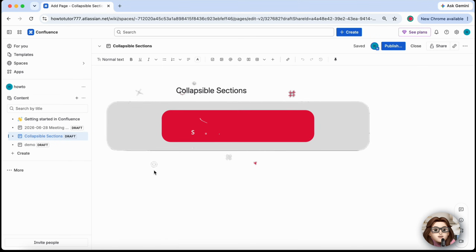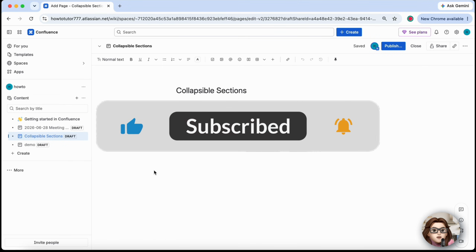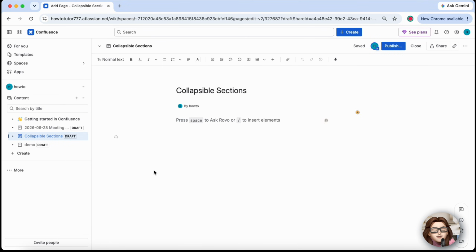In this tutorial, I'll show you how to use tabs and collapsible sections in Confluence to organize content and improve page navigation. By the end of this tutorial, you'll know when to use each option and how to add them to your pages. Let's start with collapsible sections, also known as the expand macro.